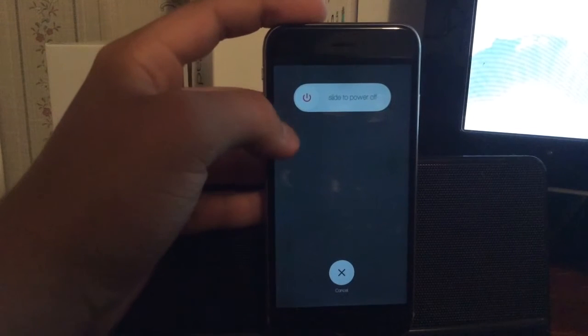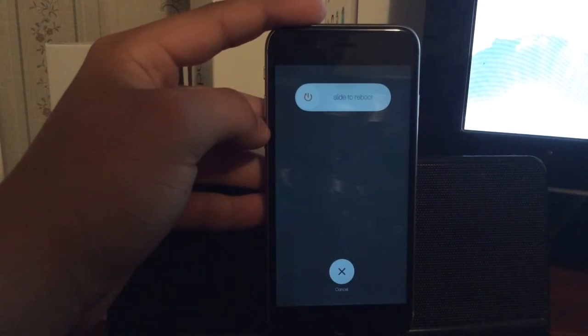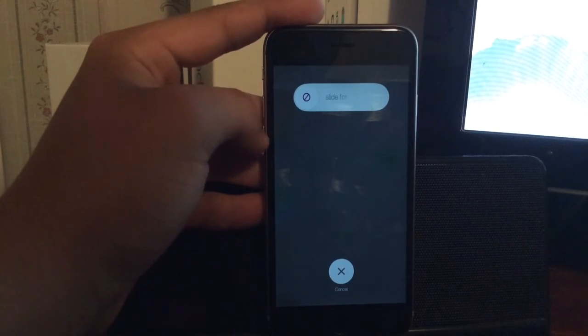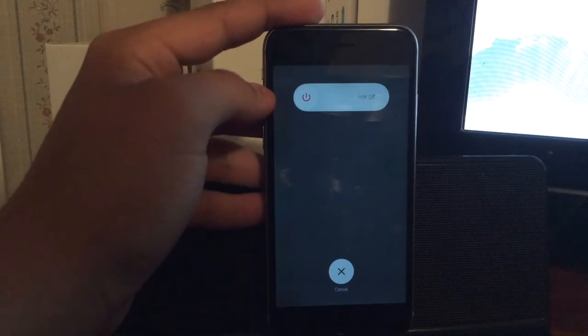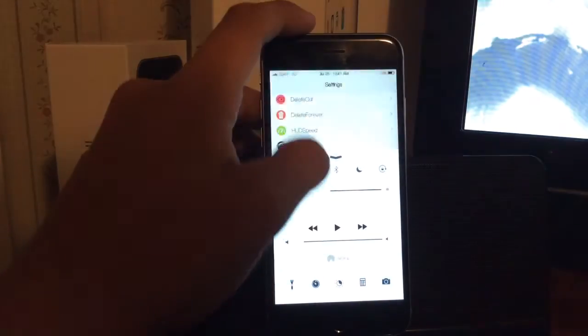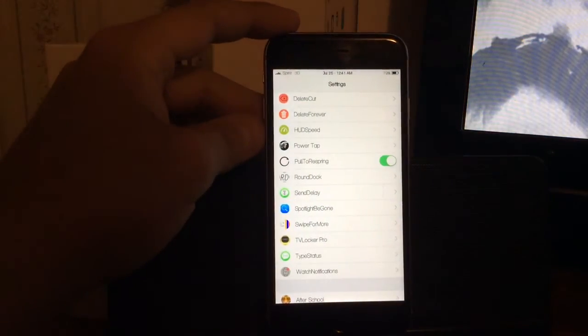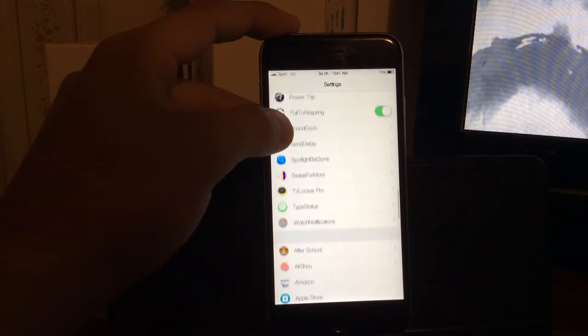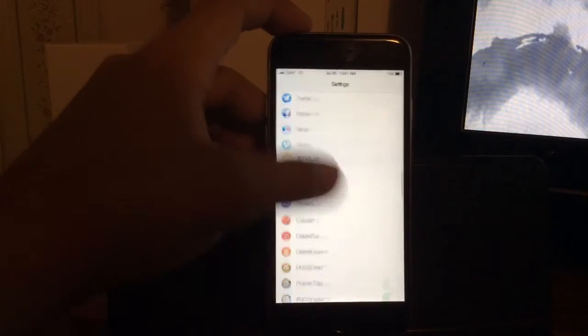See, it says slide to power off, and if you just tap it, it says slide to reboot, tap it again, slide to respring, tap it again, slide for safe mode, tap it again, and it just takes you back to power. Really cool tweak, and I find myself using it a lot, especially with the semi-tethered jailbreak that Pangu has to offer for us for 9.3.3.